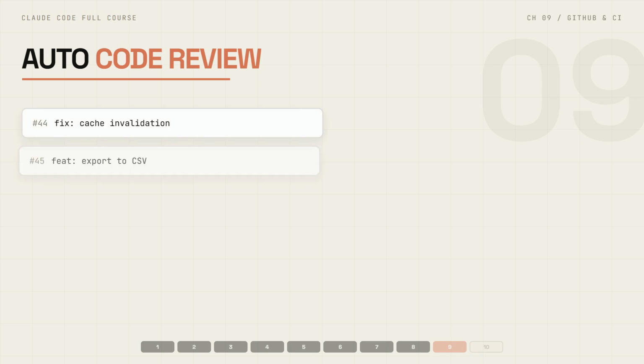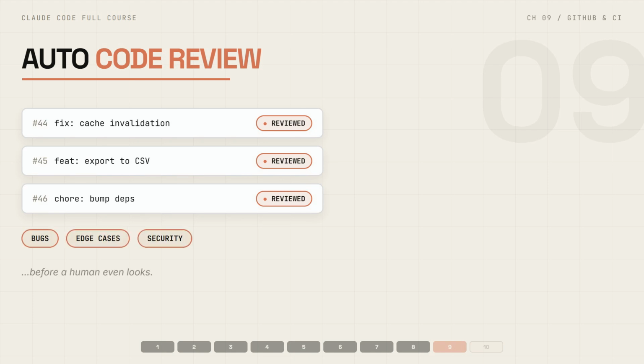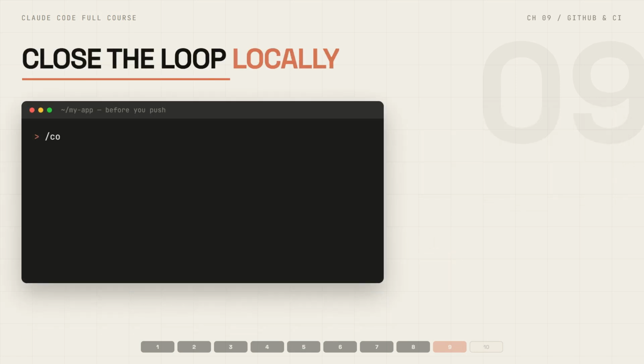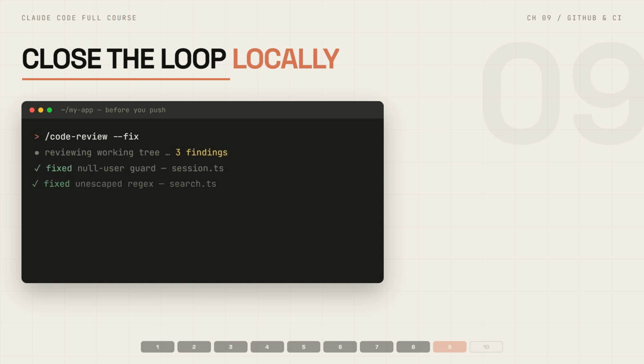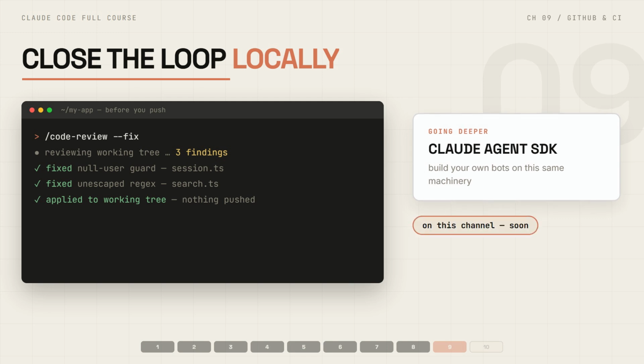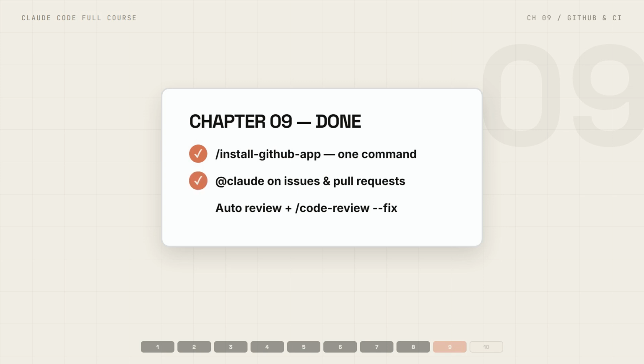Then there's the always-on layer, automatic code review. Every new PR gets a review. Bugs, edge cases, security smells, before a human even looks. Your teammates' reaction the first week: who is this reviewer that never sleeps? And close the loop locally. Before you even push, run /code-review. Add --fix, and it applies its own findings to your working tree. Going deeper, building your own bots on this machinery, that's the Claude Agent SDK. Full course on this channel soon. One command today, install the GitHub app. Your team gets a tireless reviewer by lunch.